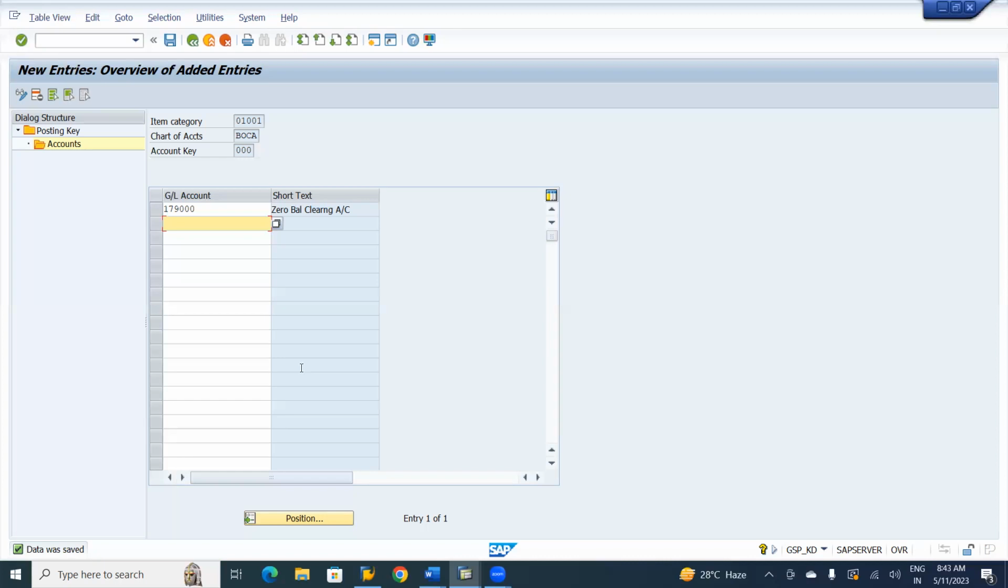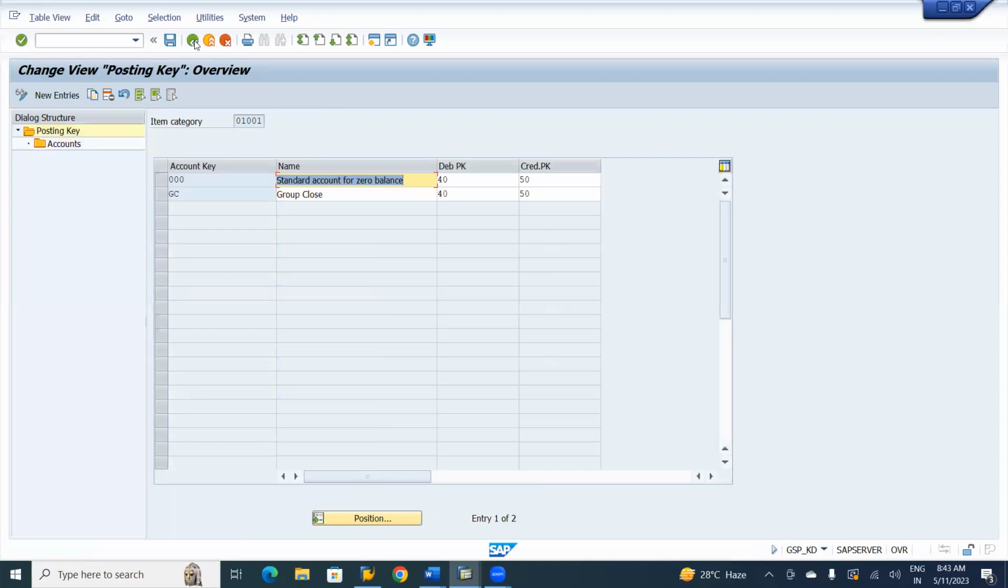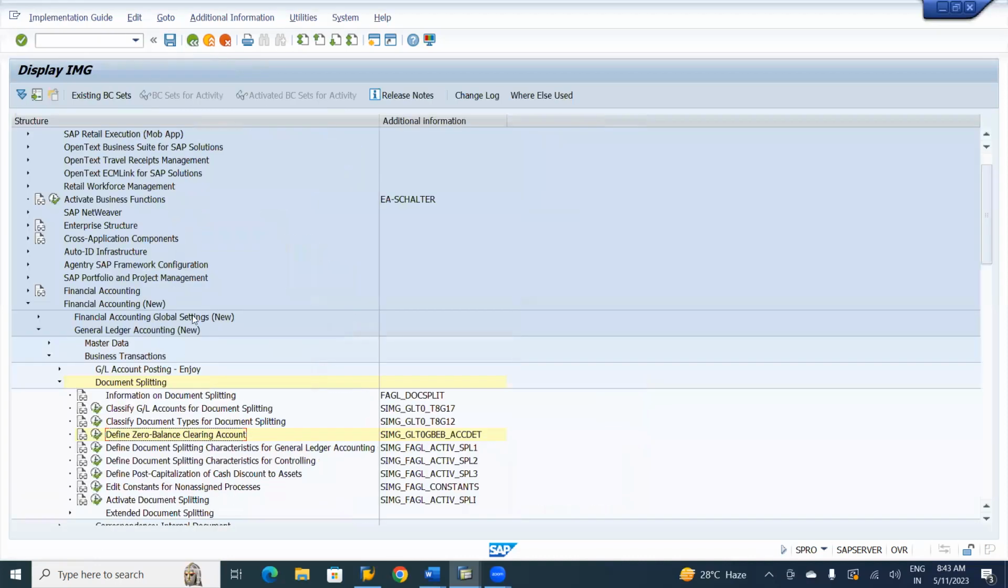So next one, write down. Next step: define document splitting characteristics for general ledger accounting. You can see define document splitting characteristics for general ledger accounting.